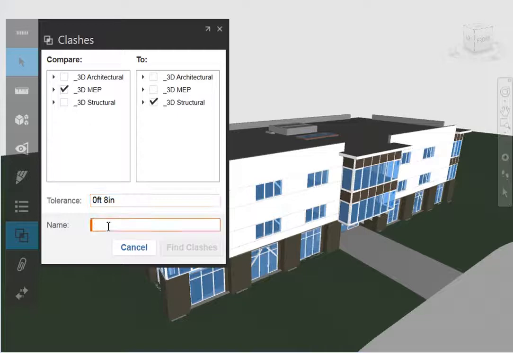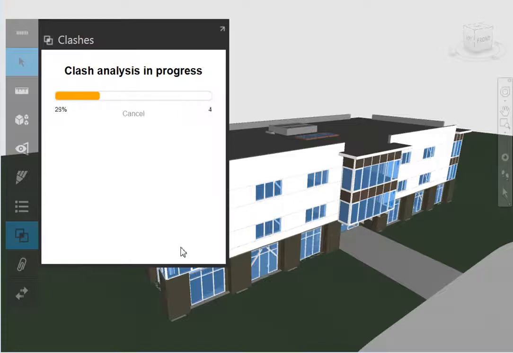And I'll give this a name. I'll call this MEP versus structural. I like to number these so that as I go along in the workflow I can go back to my clashes and understand where I'm at. So I'm going to call this 01 as my first clash. Then I click on Find Clashes.